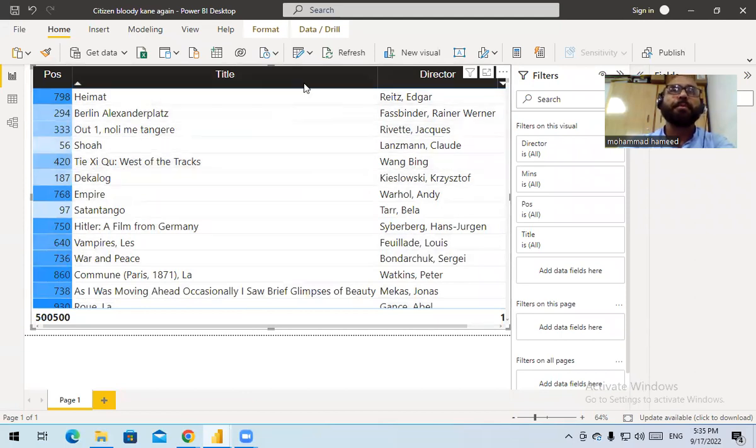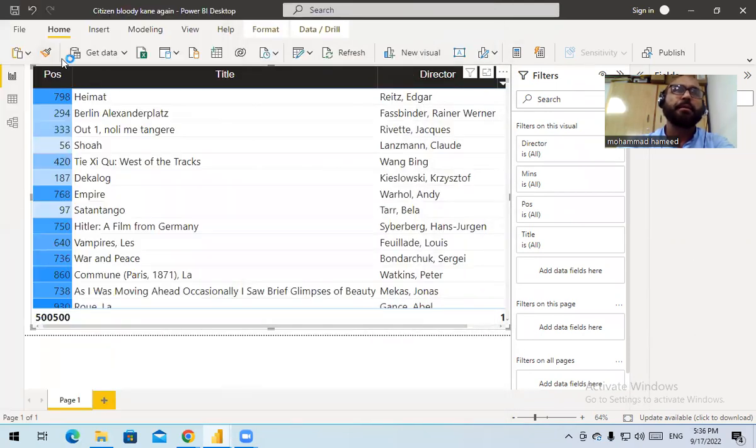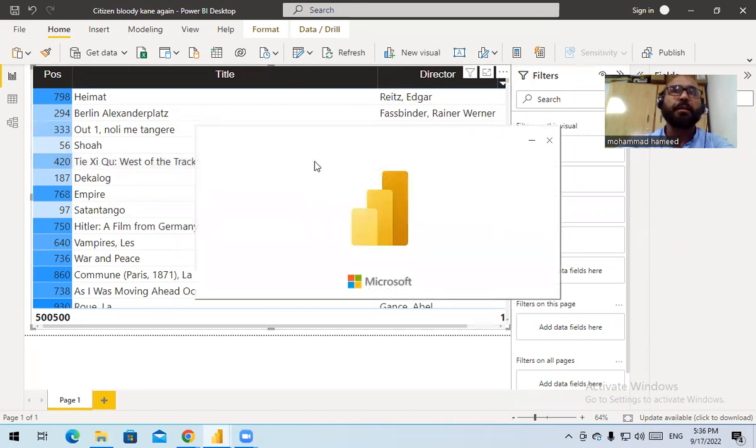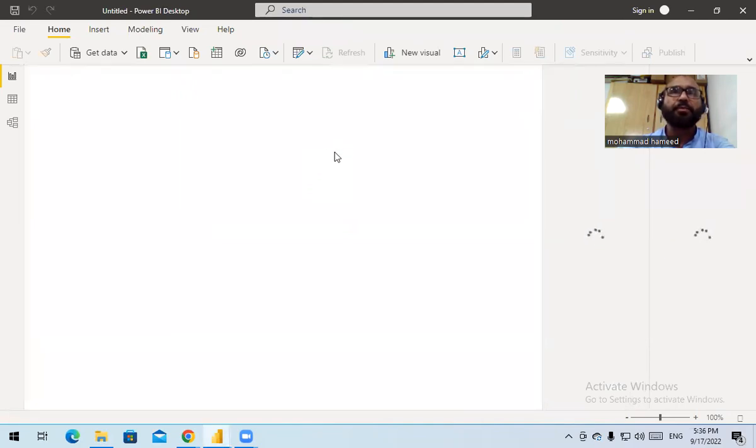Suppose this is open Power BI, and what I'm going to do is create a new file. Simply I click on this, and a new window will be opened where I will perform the task of inserting a text box in Power BI. This is one task, and the second task is creating or displaying a table in Power BI, and this is very simple. Look, the editor is getting ready and it is opening.